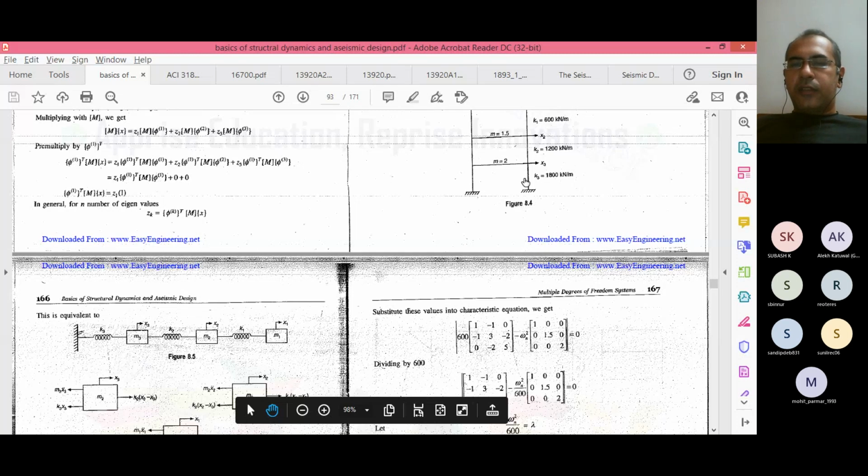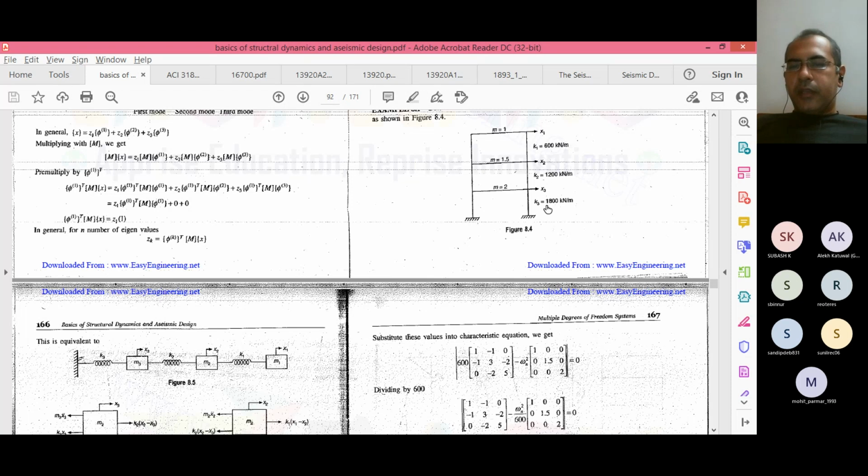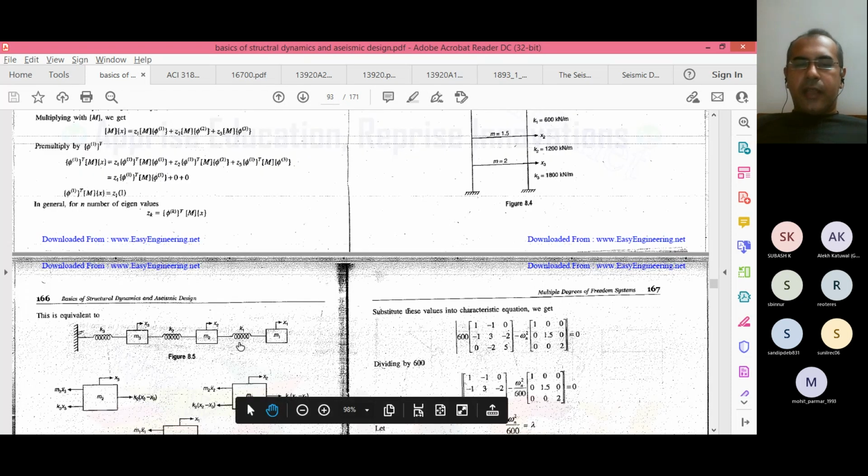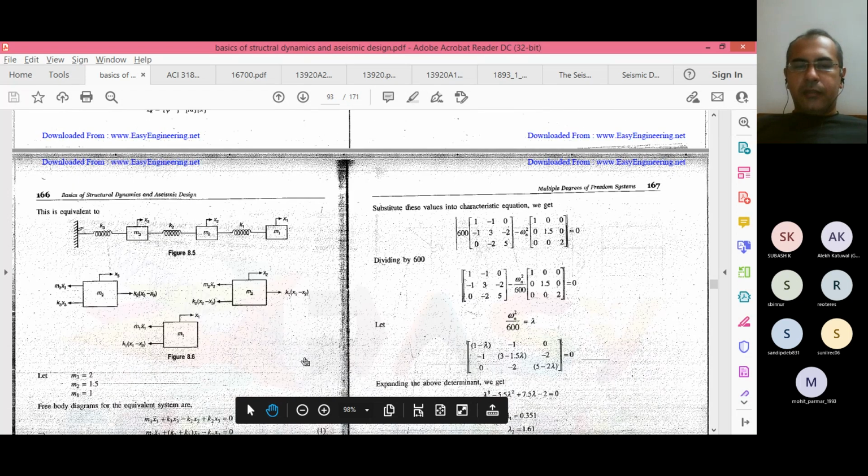So all columns have stiffness. Vertical elements have stiffness. Currently the vertical elements are only columns. If shear walls and infill are there, their stiffness also will be calculated and this diagram will be created. And from this we will create a diagram like this. So that is mass m1, m2, m3, k1, k2, k3. However many stories there are, that much mass and that much stiffness will be there in your building.